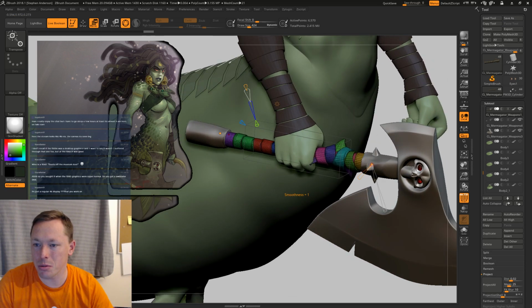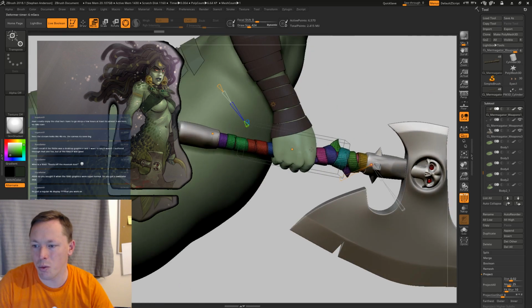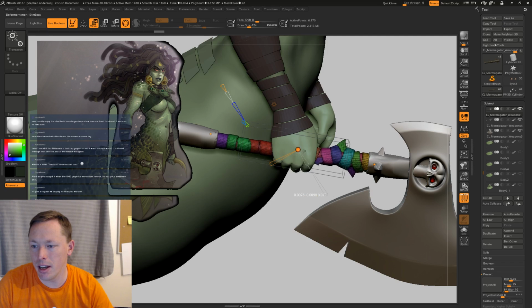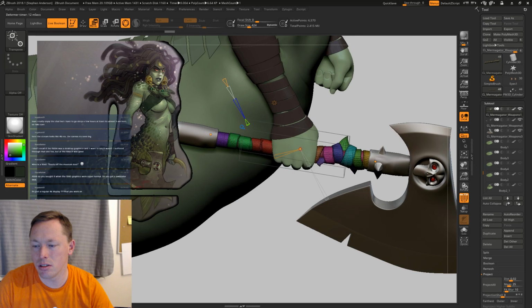Okay, so I want to get this out of her hand. So what I'm going to do is I'm just going to come over to my resolution. I'm just going to boost it up. Just add in one extra little nub. And then just kind of pull it along. If I wanted to, just add another couple extra.